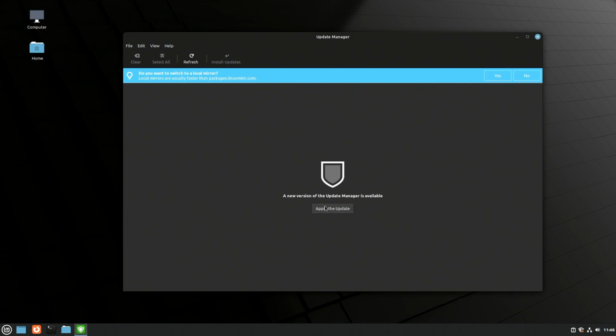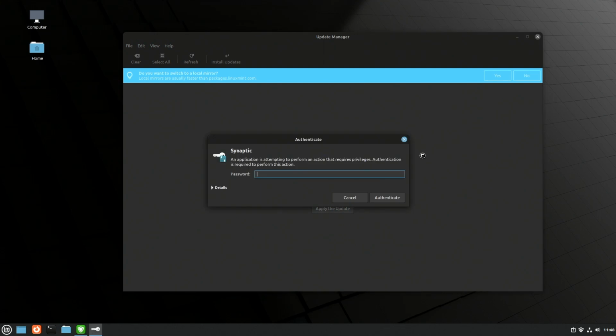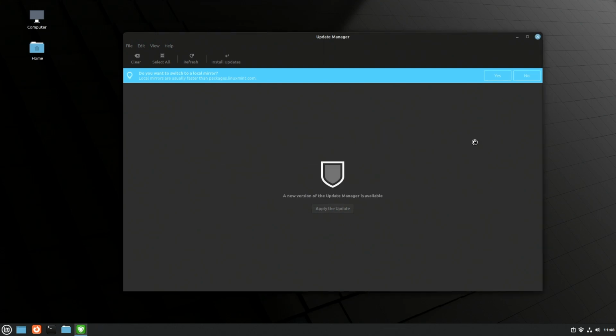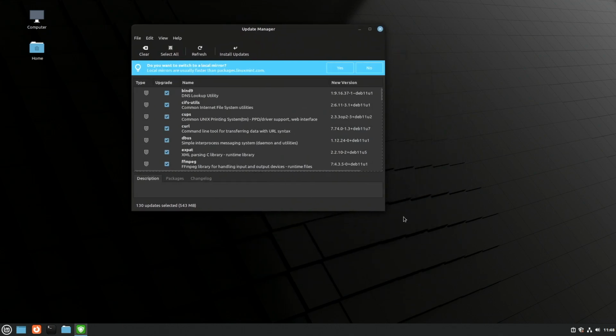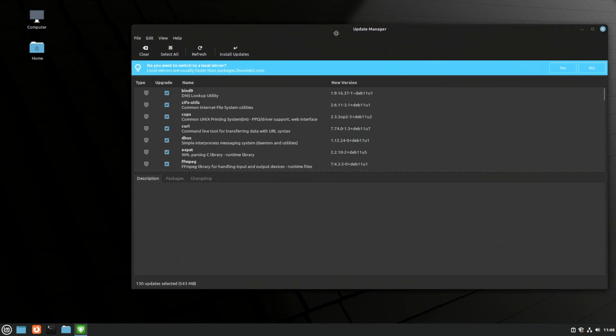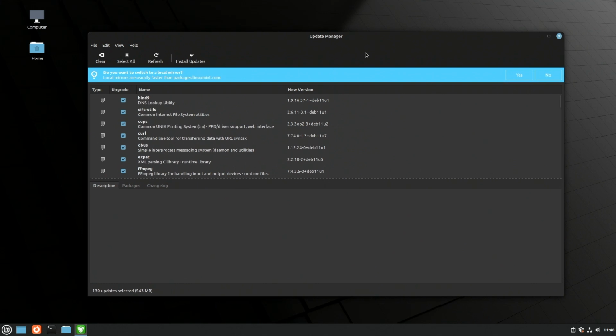So let's see here. A new version of the update manager is available. Apply the update. Sure, let's apply the update. See how that experience is. Again, you're kind of coming along for the ride with me if you've not really used Debian much, or Linux Mint Debian Edition much, because I haven't. All right. And that's kind of a pet peeve. I wish it would have stayed where I resized it, but we'll just fix that.